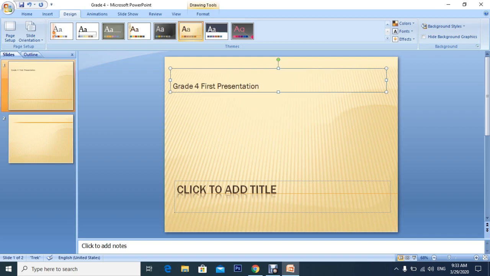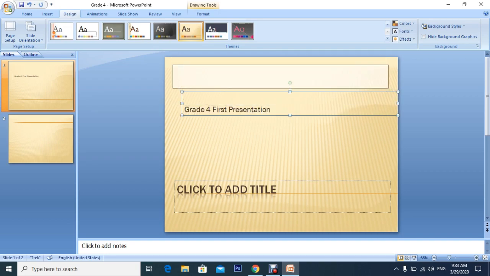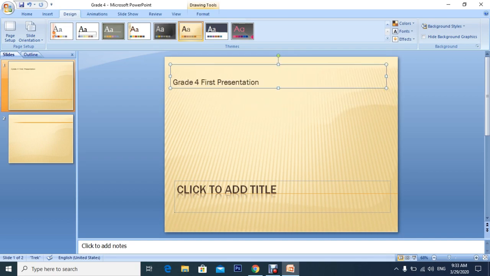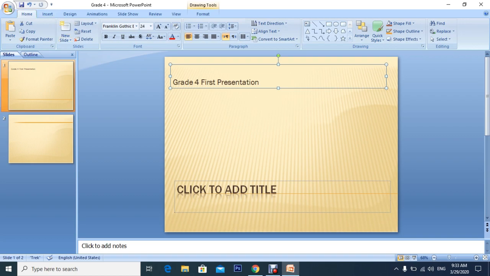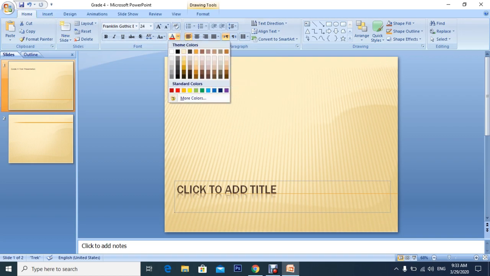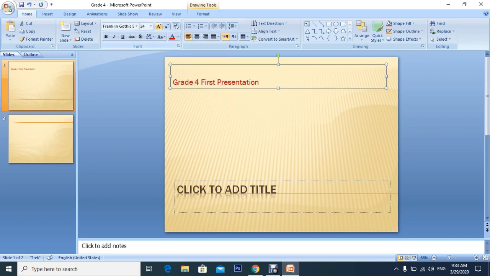I will click on the outside boundary of the box here so I can drag my text anywhere on the page. If I click on the outside boundary of the text, I can go to the Home tab and change the color, same as what we used in Office. I can change the size, I can make it bold, and I can make it center aligned.